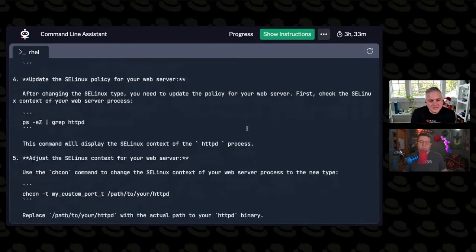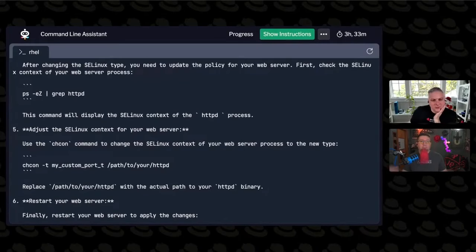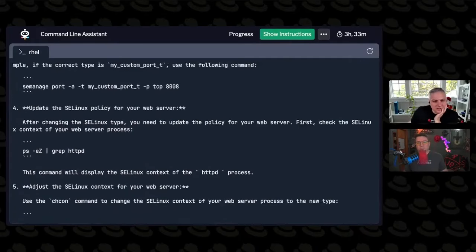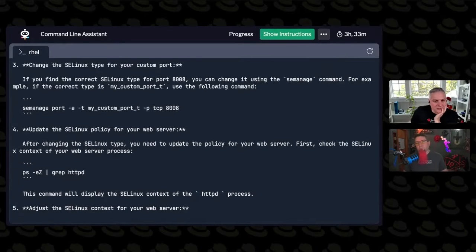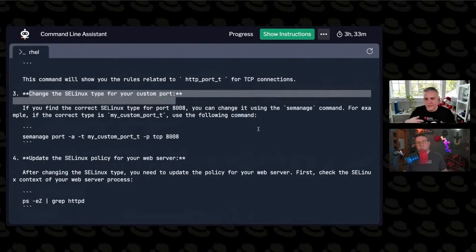So this is where it goes. There's an easier way to get this done, right, Scott, that we were talking about before the show, where it's going down a path that will probably work. Like, so scroll up a little bit. Sure. Right there on 3. Yeah, if instead of the type my custom port T, we actually just copied what it said earlier, http_port_t, and ran that, done.